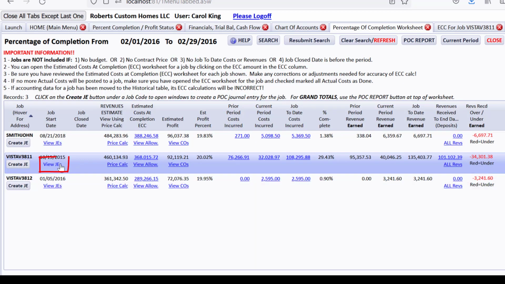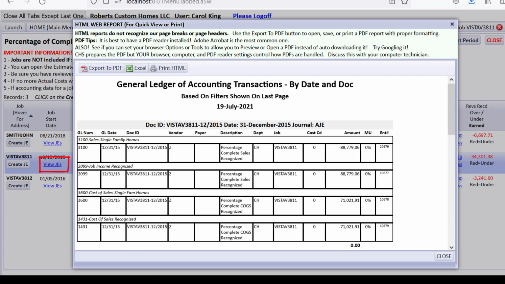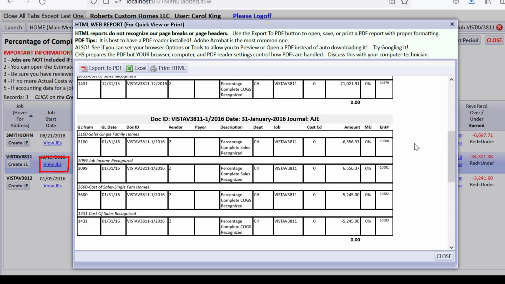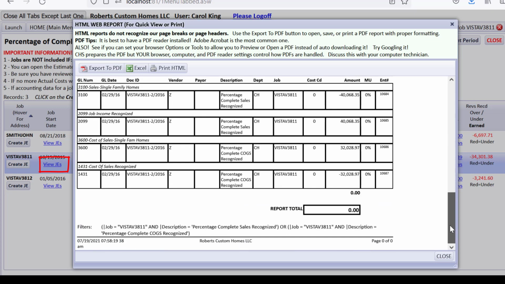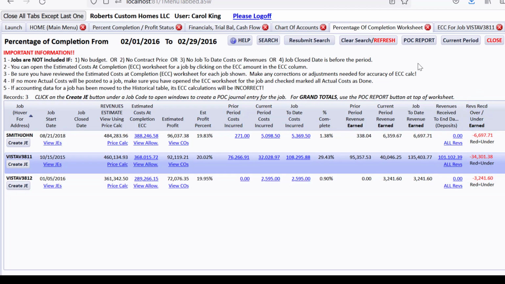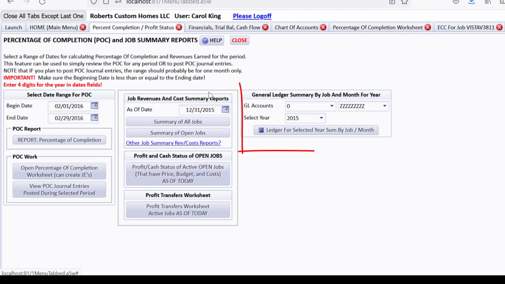And if I view JEs, just because I'm wondering if I've done the journal entry, you can see the journal entry that was done in December 2015, January 2016, February 2016. So you can see and look at that for each job to say, did I do it or not for February? I can't remember. But another neat thing on the menu over here, let's do 2016 now for a year to look at of a general ledger.